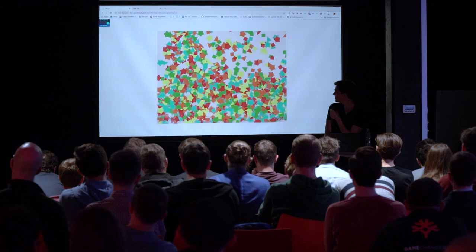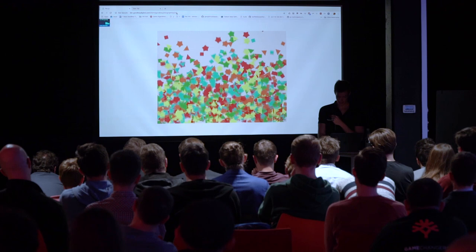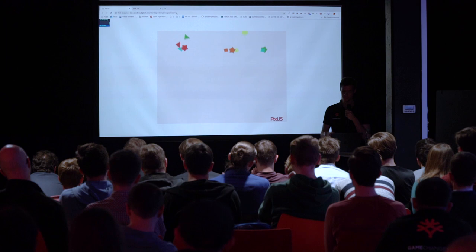This is version 4 of Pixi, just drawing a bunch of shapes. You can see we get to over 1,000, and the frame rate is dropping here. But with version 5, not only are sprites batched, but also graphics are batched, and so are the meshes, as long as they aren't super complicated. As long as the graphics object is less than 100 points, it's more cost effective to just do the maths on the CPU and then batch it.